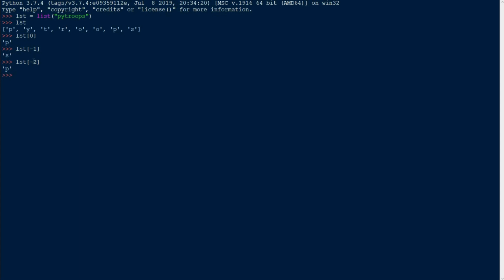Slicing is a very powerful tool. We can use it to add values to the list, delete values from the list, replace values in the list, get particular values from the list, reverse the list, copy the list, and everything else. Let's try adding a value to the first index of the list here between p and y using slicing.